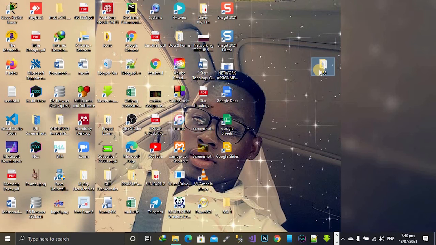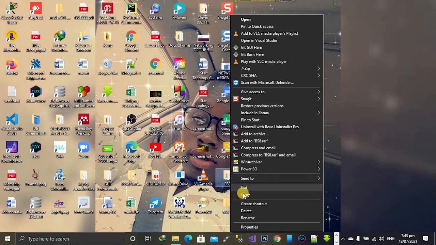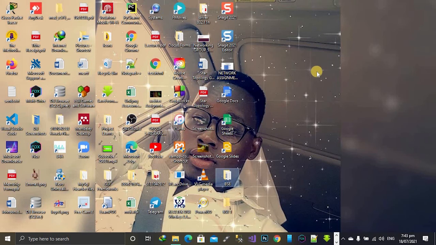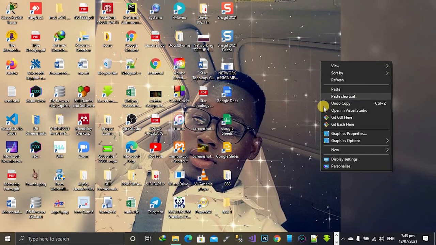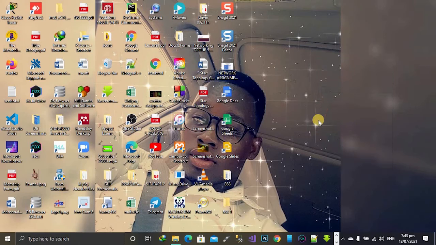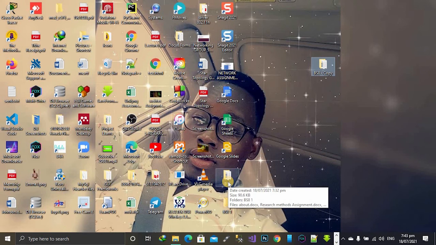Okay, let's use the copy and paste method. Okay, so let's right click on the folder, select copy, and then move to where we want to paste our folder and select paste. You see it has made a duplicate of this folder. Okay, that is how the copy and paste works. Okay, it will make a duplicate of the particular file or folder you are making a copy of.